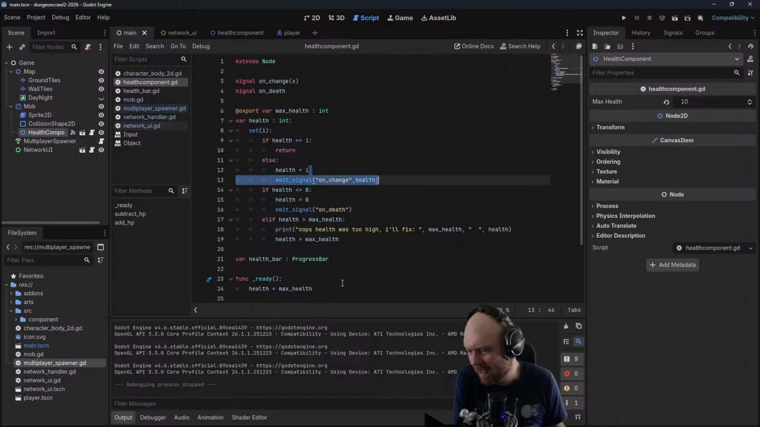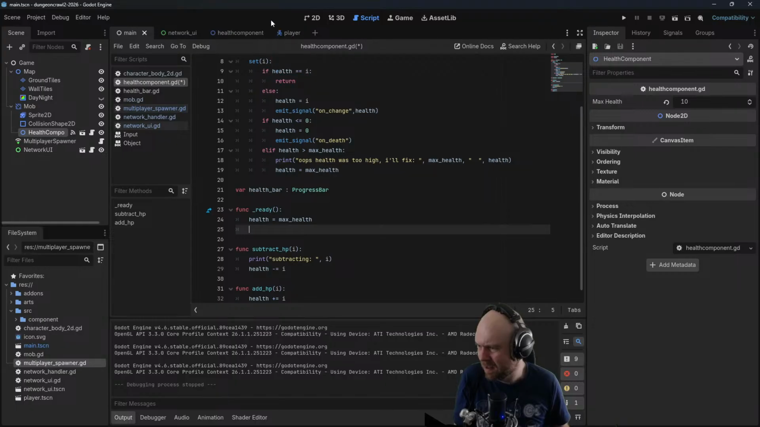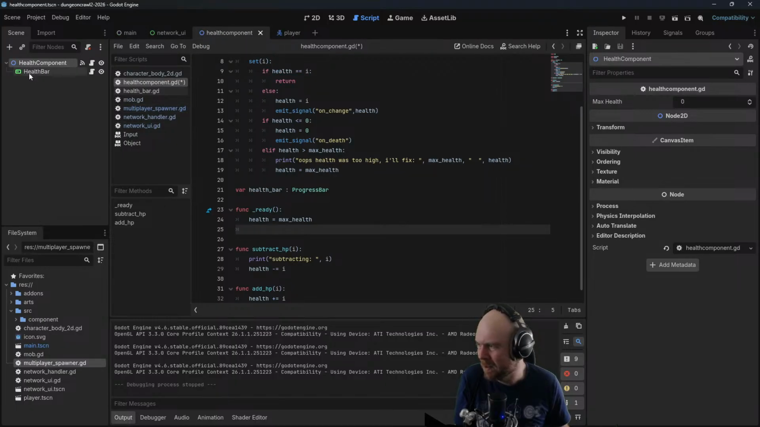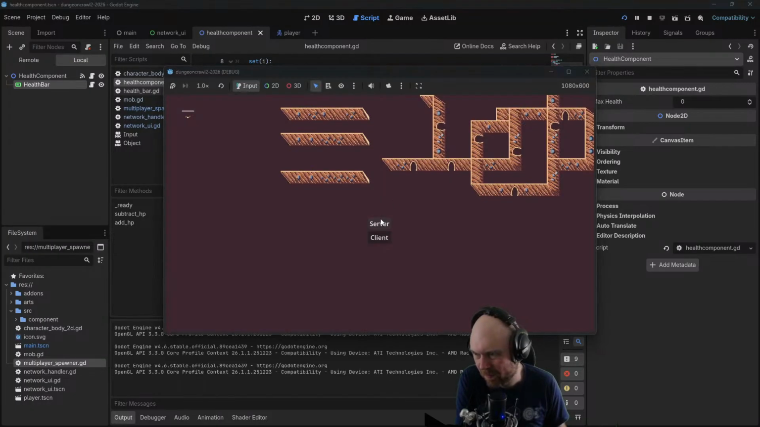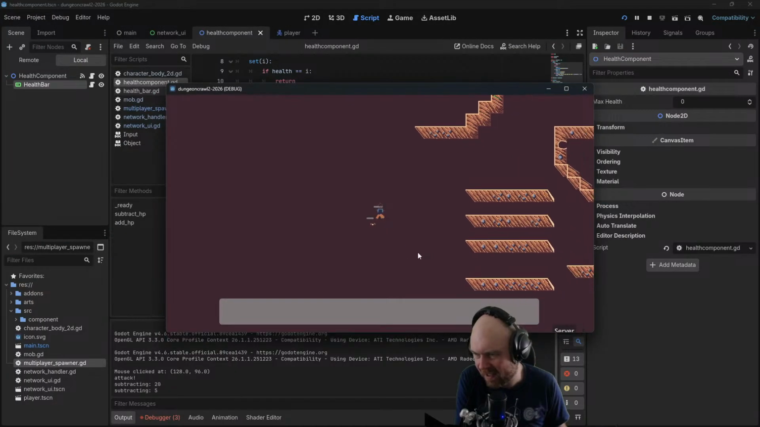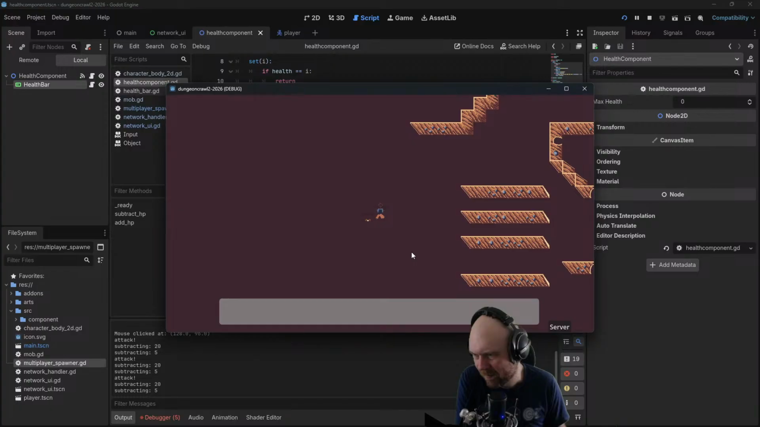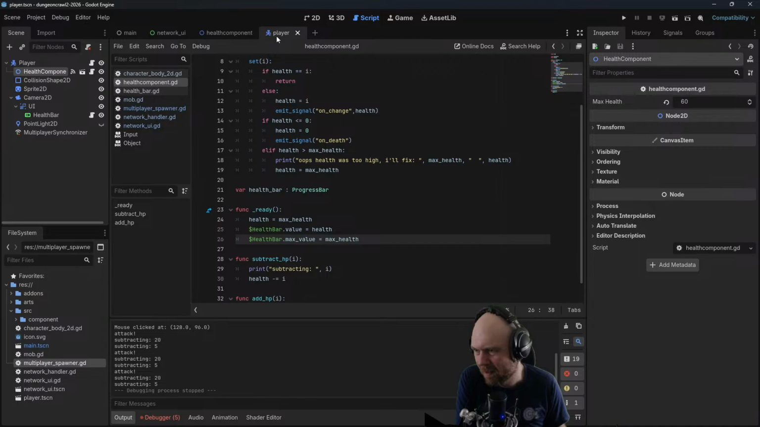All right, stop doing this. I need to fix something. We have the progress bar in this function. Let's go to our health component. We have the health bar. Health bar dot value equals health. Health bar dot max value equals max health. Excellent. I think that's working as I expect it to.